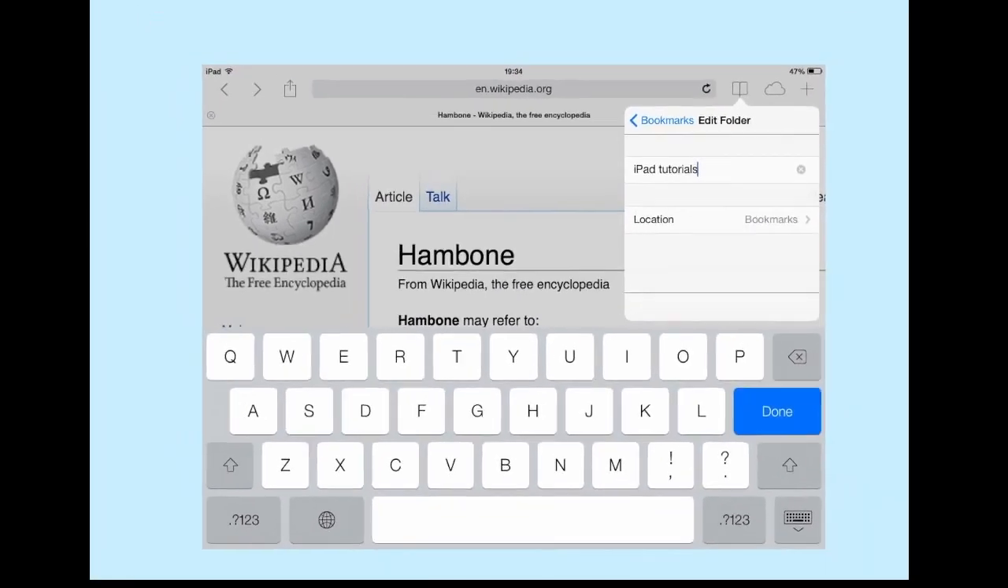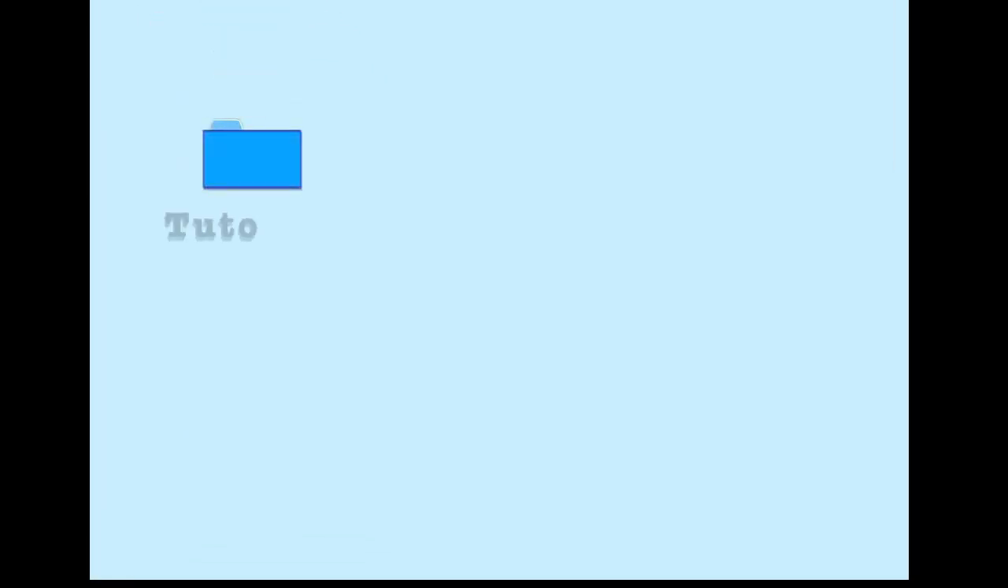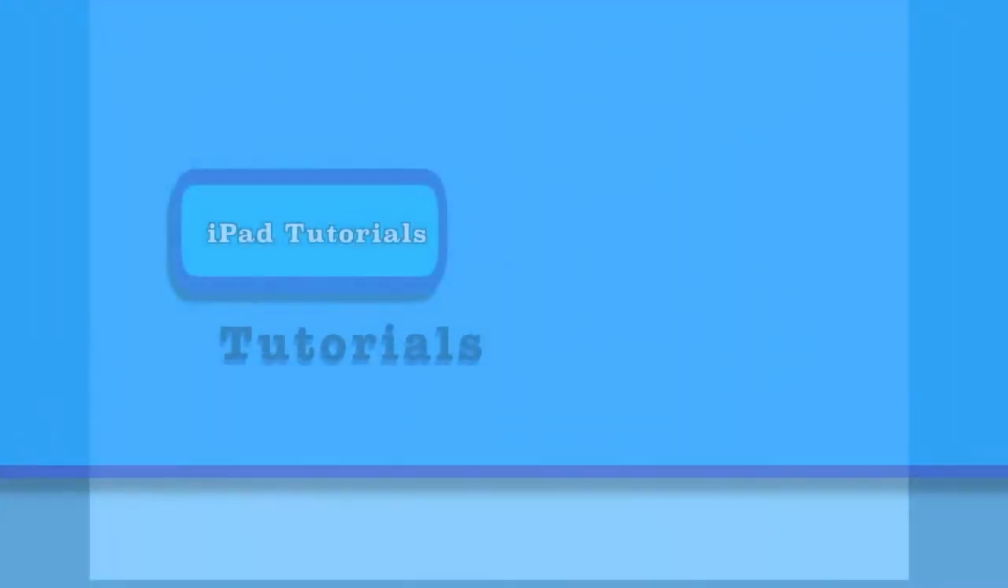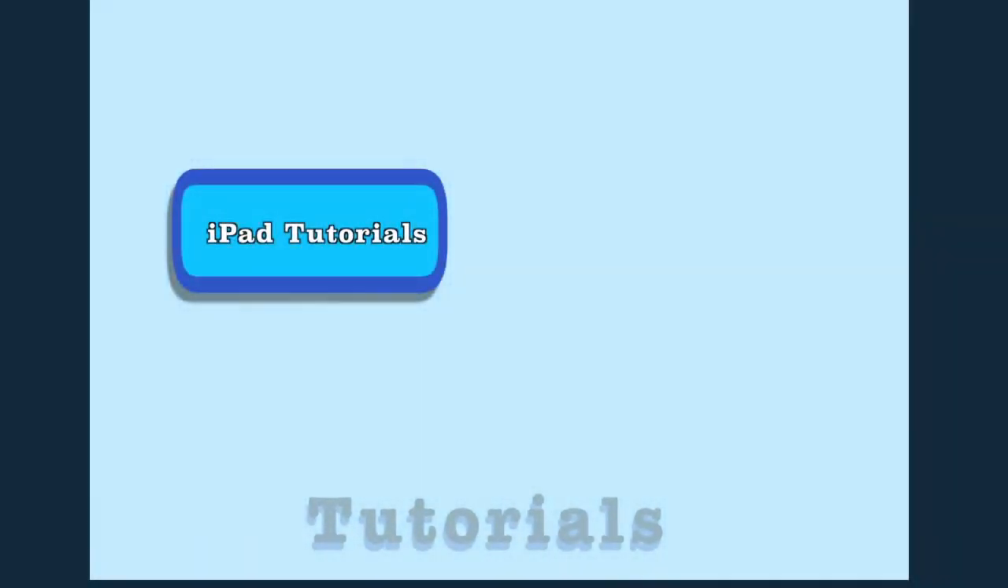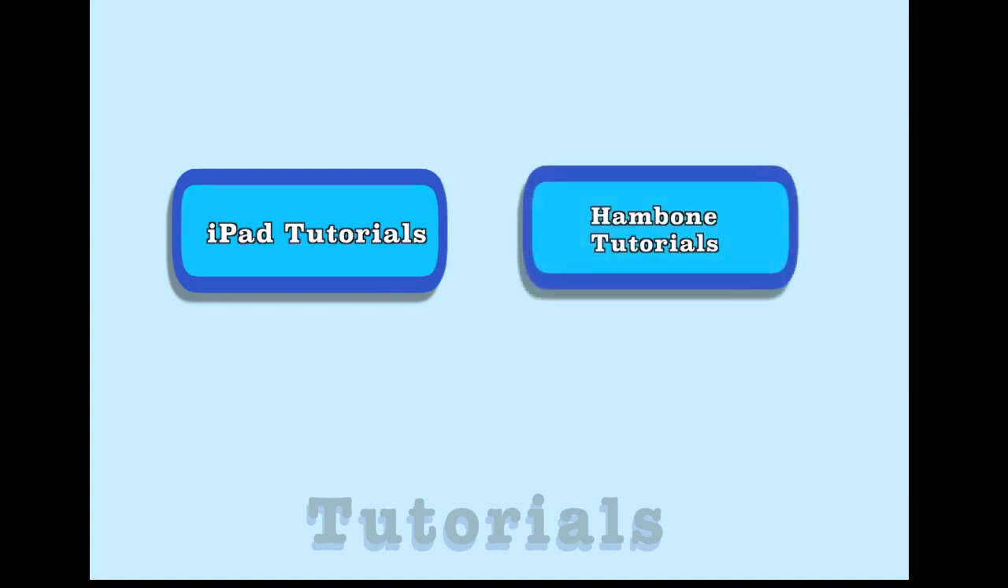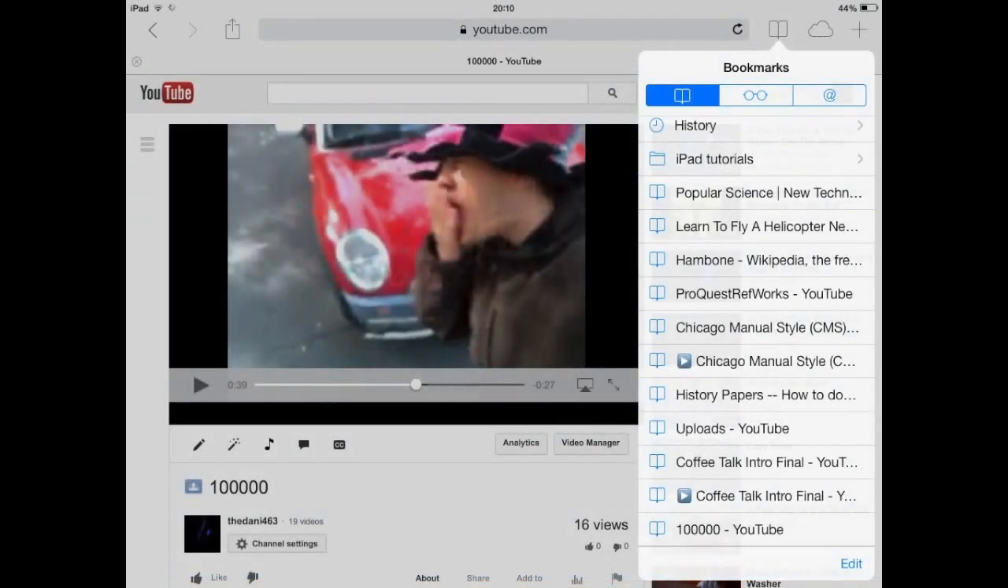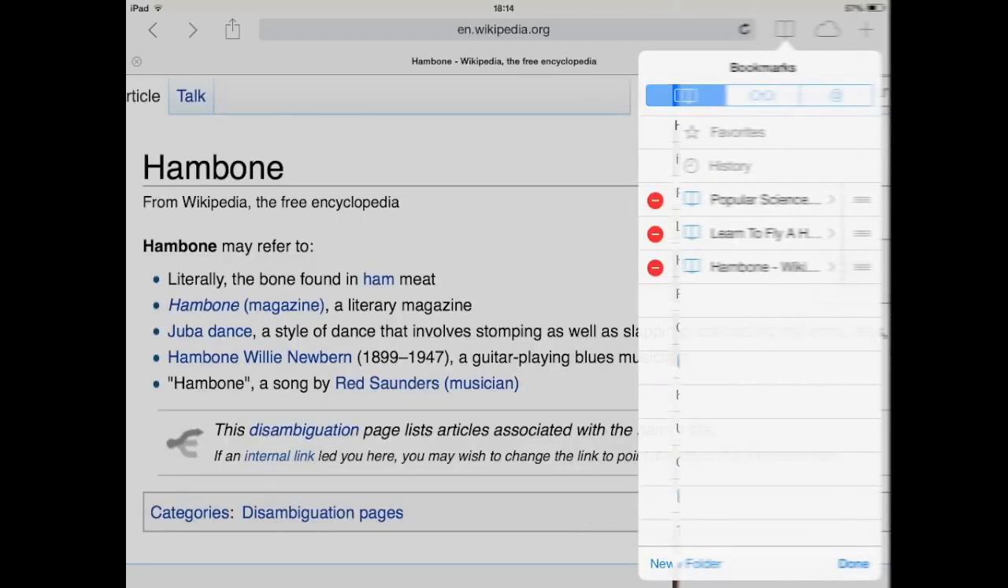If I were going to put this folder into another folder, I might call that folder Tutorials. So, I could put the iPad Tutorials in there, and it could sit next to, say, Ham Boning Tutorials. This way, when I'm looking at my bookmarks, I'm only seeing one folder called Tutorials instead of 8 iPad tutorial videos and 12 ham boning tutorial videos. Ugh, goodness, what a mess. You can see why having folders is a great way to clear this up.